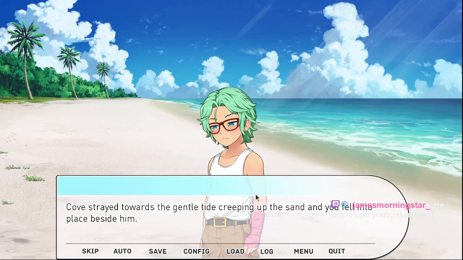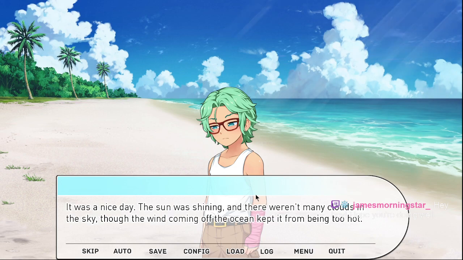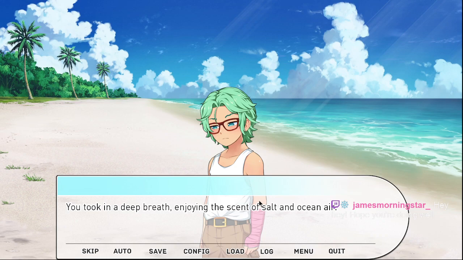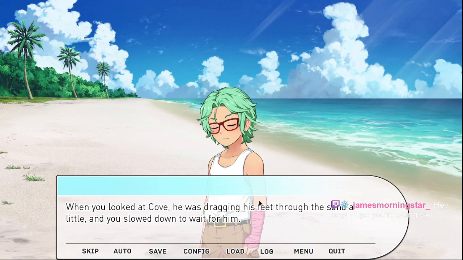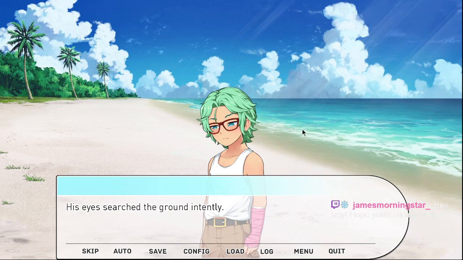Cove strayed towards the gentle tide creeping up the sand, and you fell into place beside him. It was a nice day. The sun was shining. There weren't many clouds in the sky. The wind coming off the ocean kept it from being too hot. You took in a deep breath, enjoying the scent of salt and ocean air. When you looked at Cove, he was dragging his feet through the sand a little. You slowed down to wait for him. His eyes searched the ground intently.